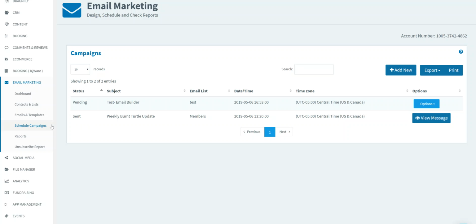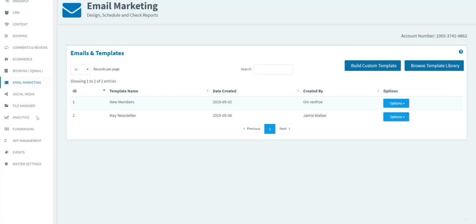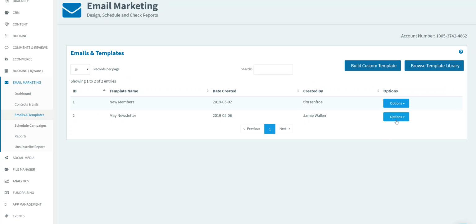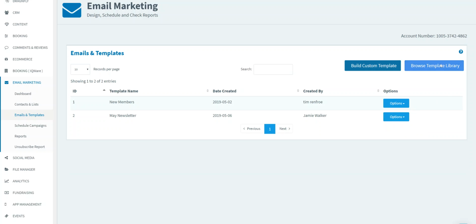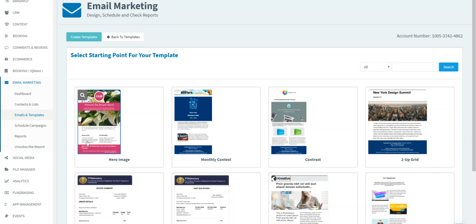But the email marketing templates, they're easy to build out. I recommend coming in and playing with them, or you can use an existing template for inspiration or to just get jump started right in it.